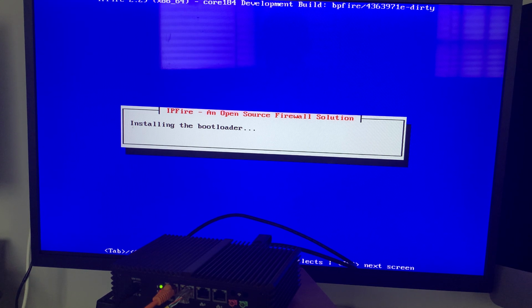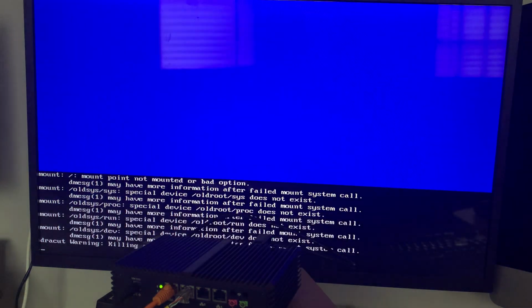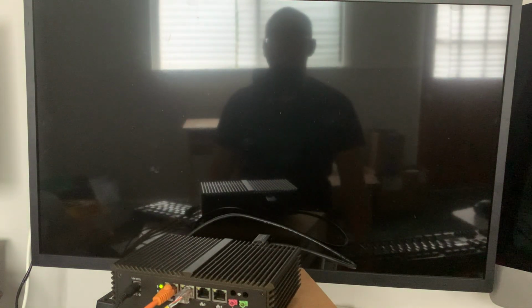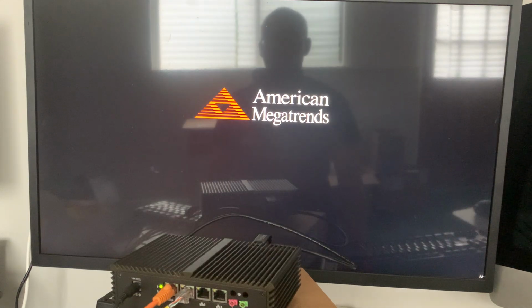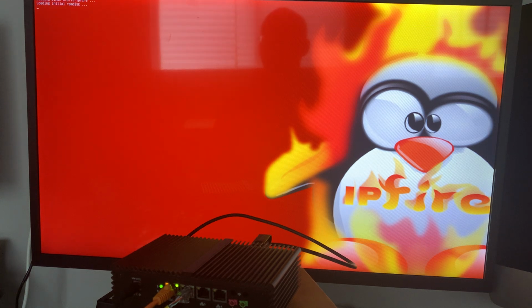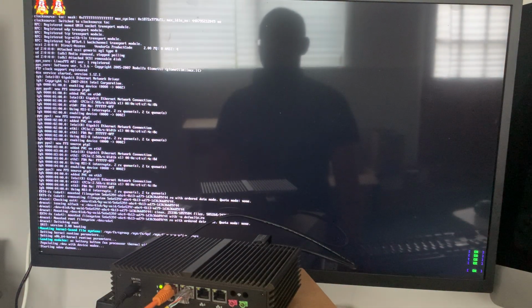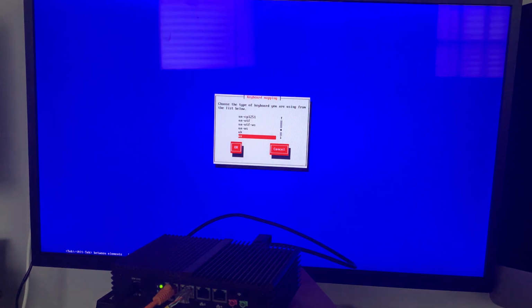Installing the bootloader. Okay, so reboot. It takes about 3 minutes to complete the installation. Now you see, it's booting from BPFire, and we will have an initial setup.